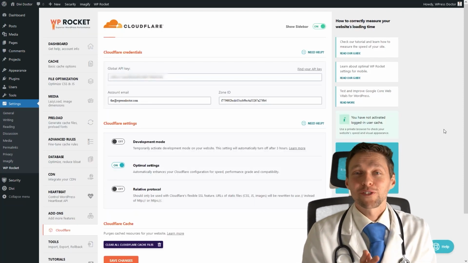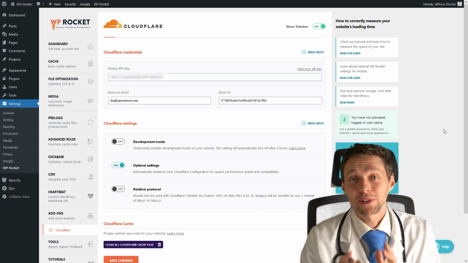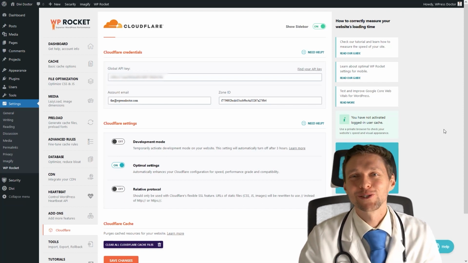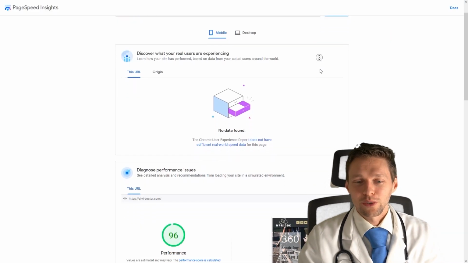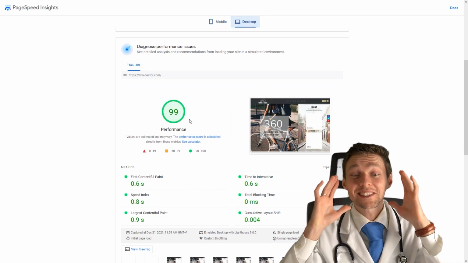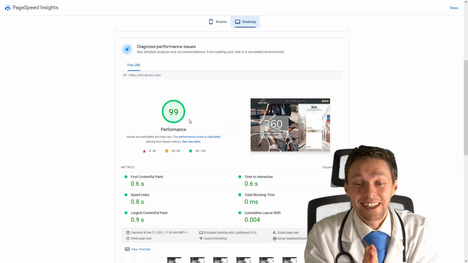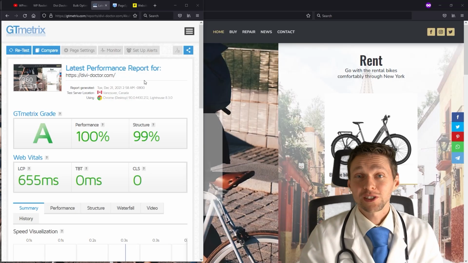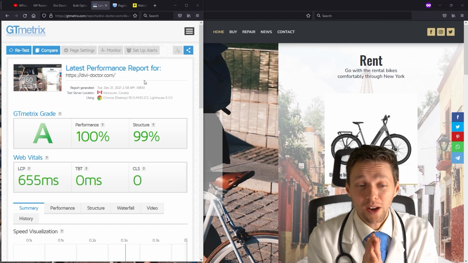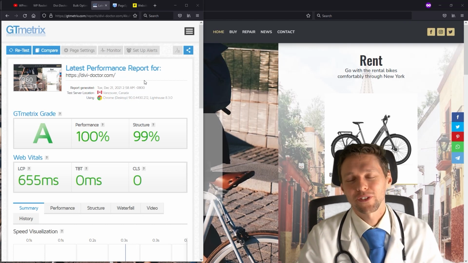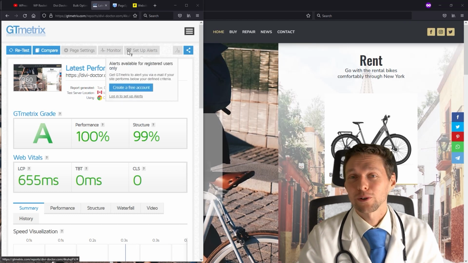And the biggest question, of course, is does this actually help in speeding up our website? Well, it definitely does. Look at those scores. So this is the mobile view. It's 96 right now, and on desktop it is a blazing amazing 99. This is awesome. You almost can't get any better. And also with GTmetrix, a flipping 100% and 99% structure, and also 655 milliseconds to load our website.